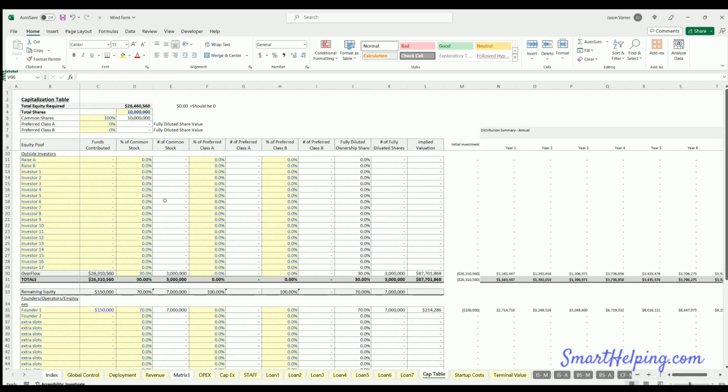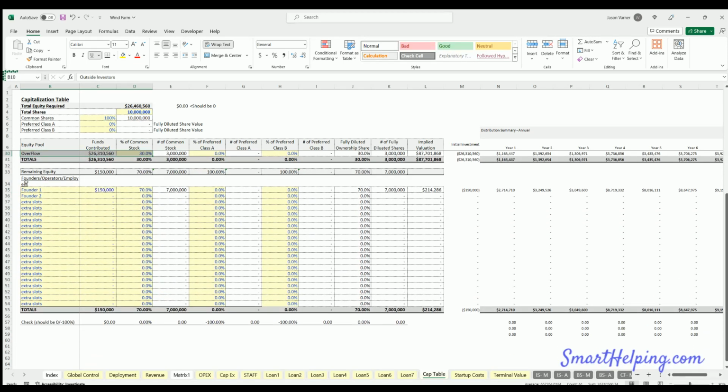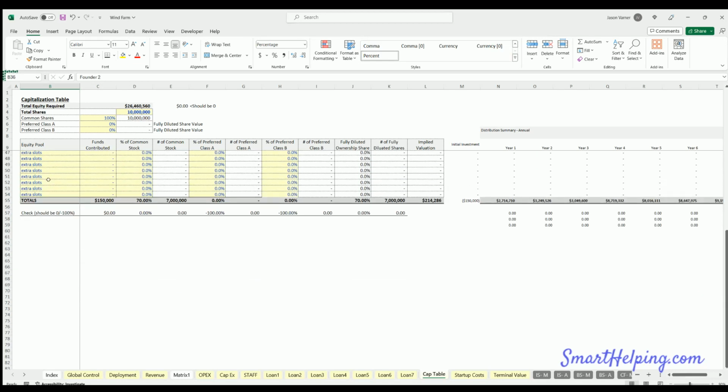Cap table. So this is where the entire model will solve for the minimum equity investment needed based on all the different startup costs, construction costs, loans, everything else like that. And your total shares is an arbitrary number. And then I always just default to common, 100% common. And then in this section here, you've got two sections. You've got outside investors and inside investors, founders.